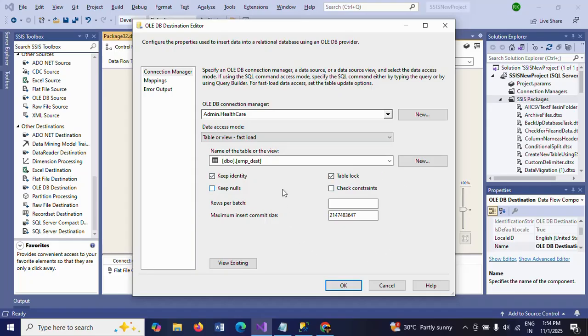And if you don't make any changes for these properties, the load will fail. That is the reason: select the fast load option first, check the keep identity property and uncheck the check constraint to load the data.